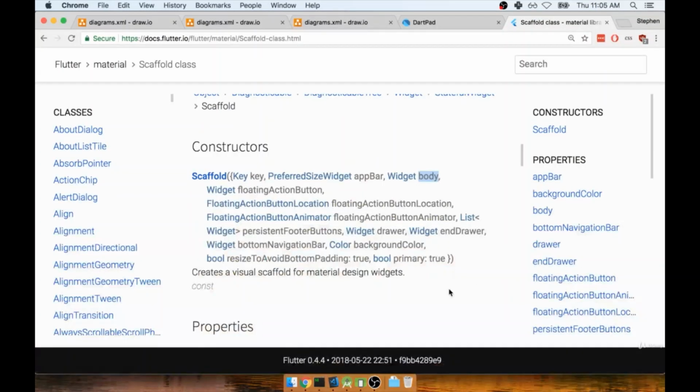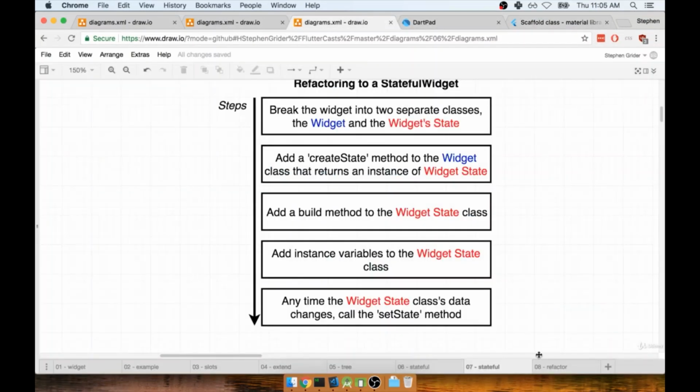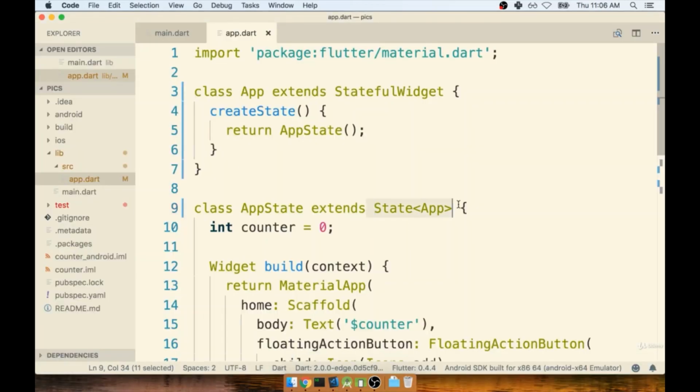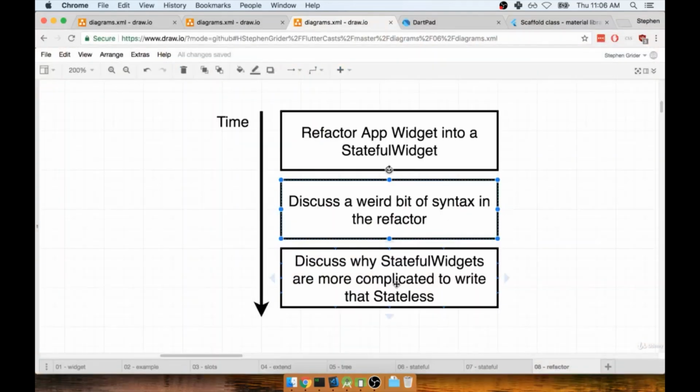So let's take a quick pause right here. We're going to come back to the next section, and we're going to talk about one little bit of weird syntax, specifically this State less than greater than App thing right here. And then we'll do a quick overview on why we had to write all this complicated code to make a stateful widget. So quick break, and I'll see you in just a minute.